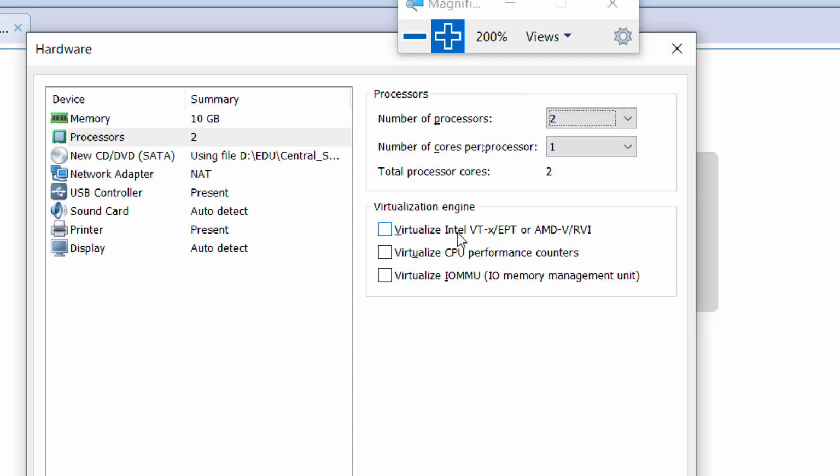And do you see this virtualize Intel VT? Ever saw this option before? When you purchased your laptop and you were installing a virtual machine, it might have shown you that this virtualization is not enabled. So where did you go to enable the virtualization? BIOS, exactly. I think everyone knows how to go to BIOS, right?